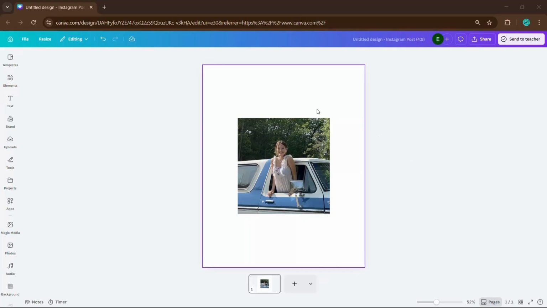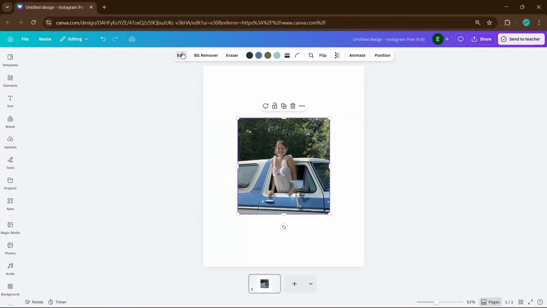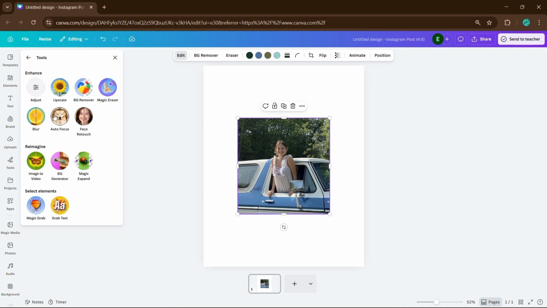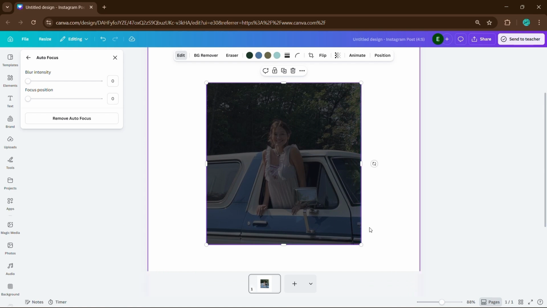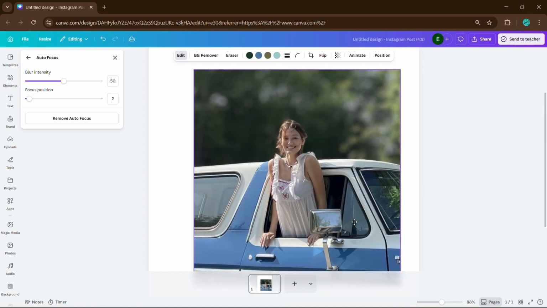Let's start with accessibility. Just like in the previous comparison, Magic Autofocus is much easier to access. Simply add your image, click Edit, and select Autofocus directly from the Tools panel. Everything is already built in, making the process fast and seamless.